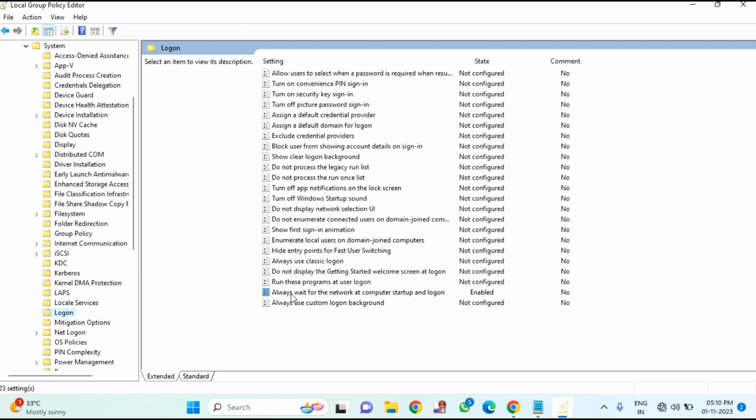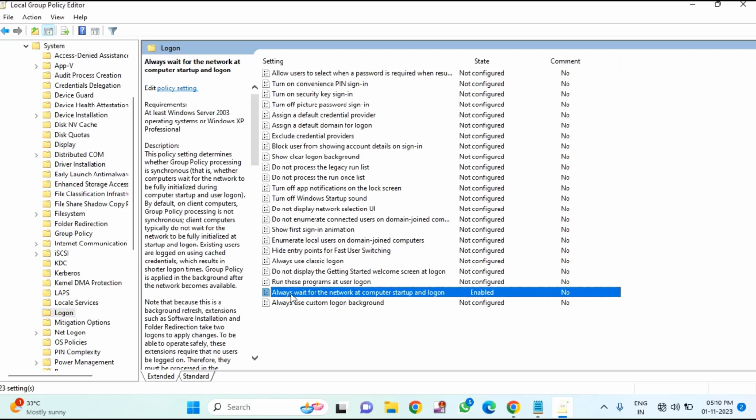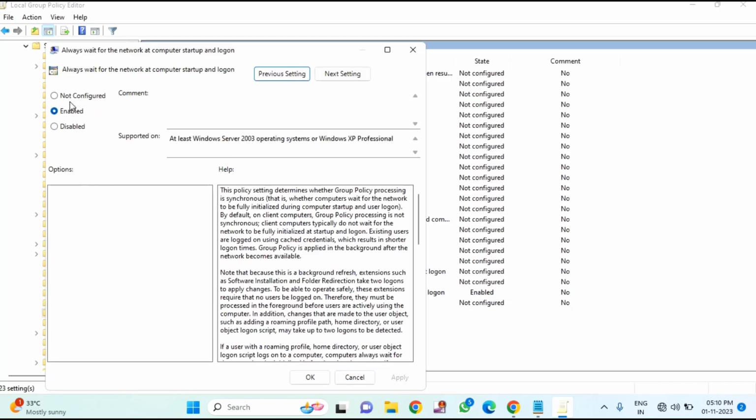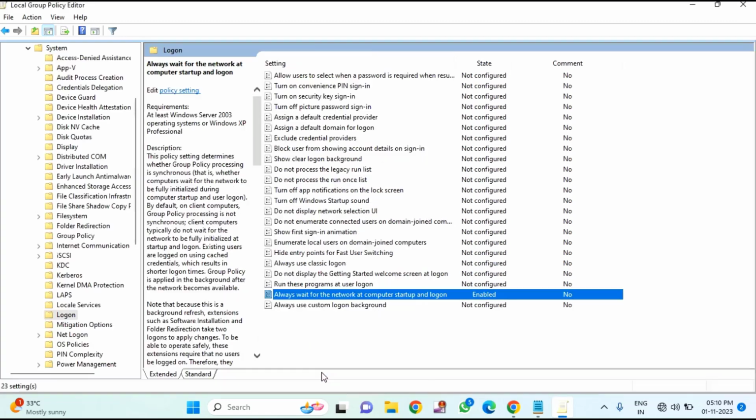Come to the right section. Here you need to find always wait for the network. You can see here always wait for the network at computer startup. Double click. If it is selected as not configured, just click on enable and click on apply, then click OK and close this window.